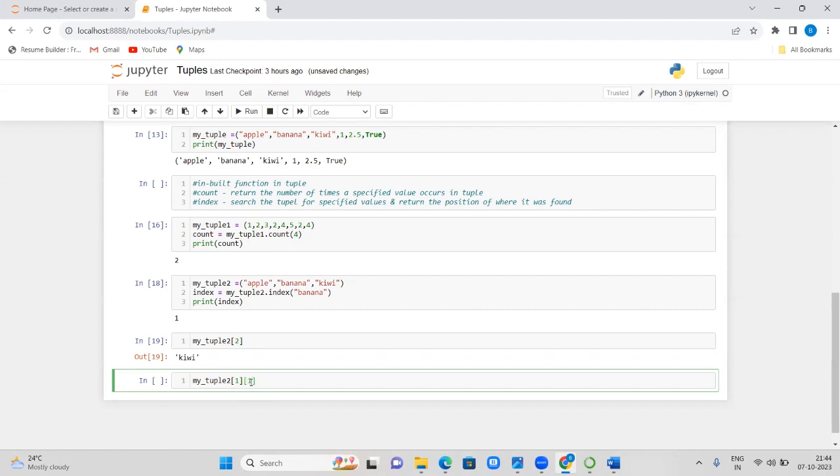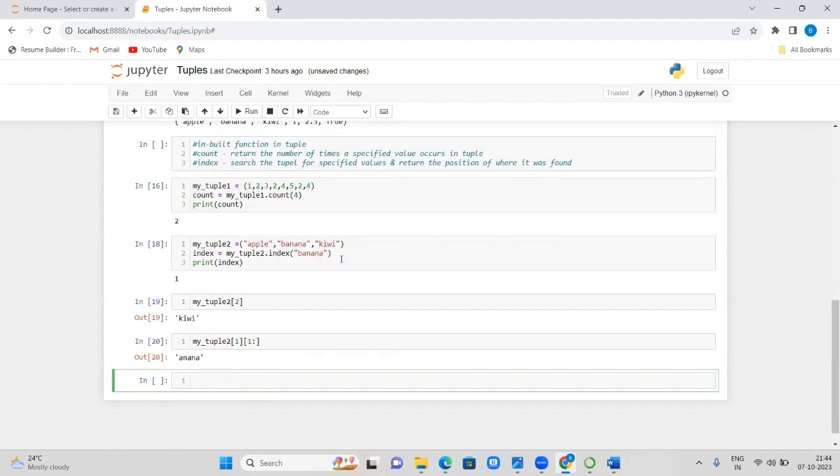From the first index, I need everything. So I will give 1 and this colon, and it has given all the things, like banana. It has removed the apple, which is the 0th index, and whatever the remaining, it has given me as output. So we have learned about the inbuilt functions as well.